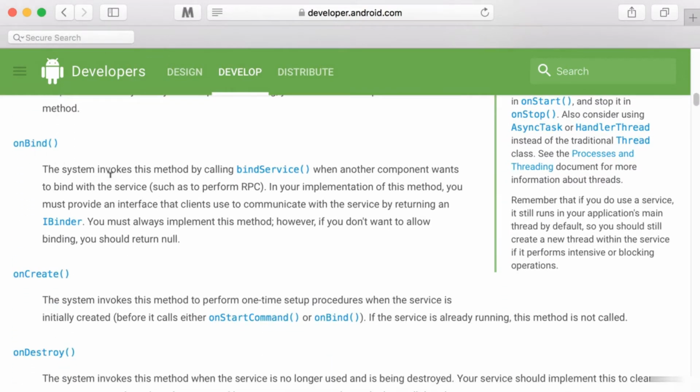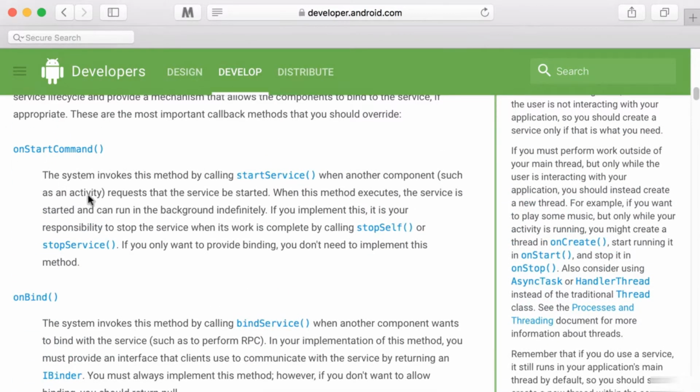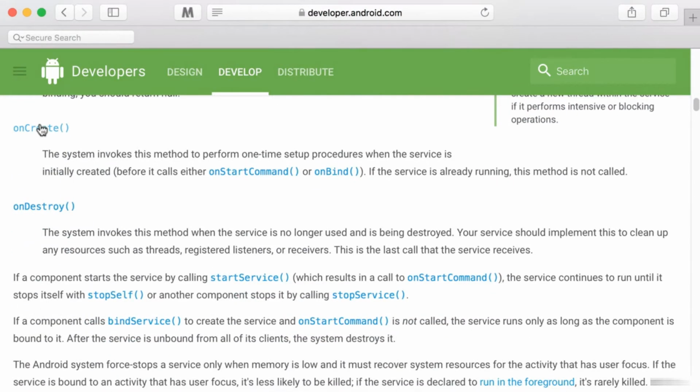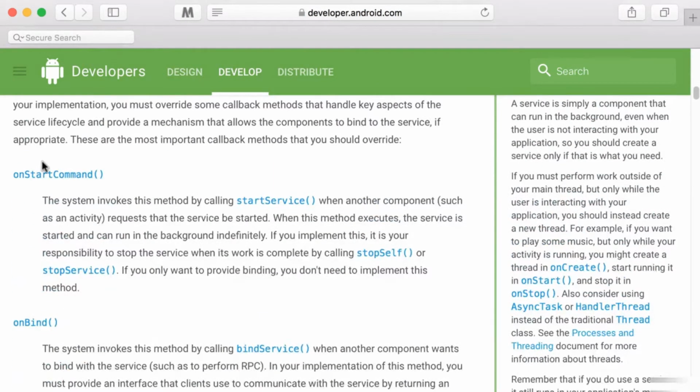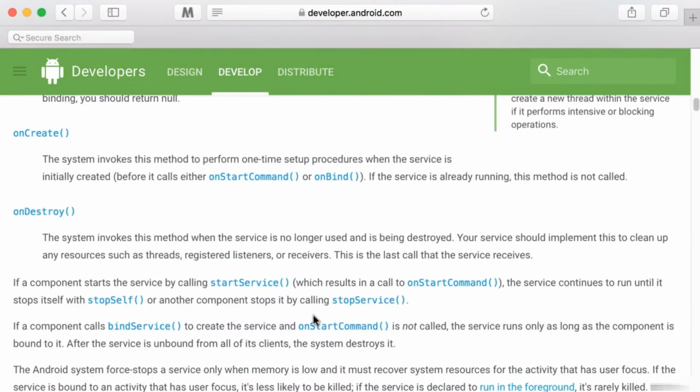And then there's also the onBind method. You can read about onBind, but we're not going to use it today. We're basically going to use onStartCommand. We're also going to use the onCreate method, which the system invokes to perform one-time setup procedures when the service is initially called. So before onStartCommand or onBind, the onCreate method runs. First when we create the service, onCreate will run, and then onStartCommand.